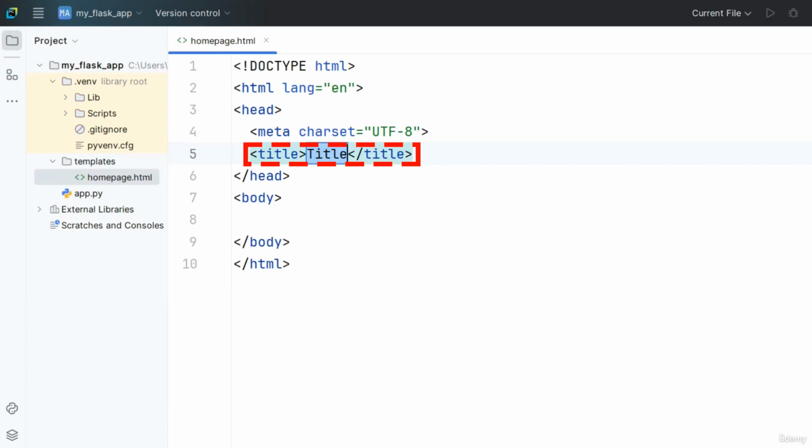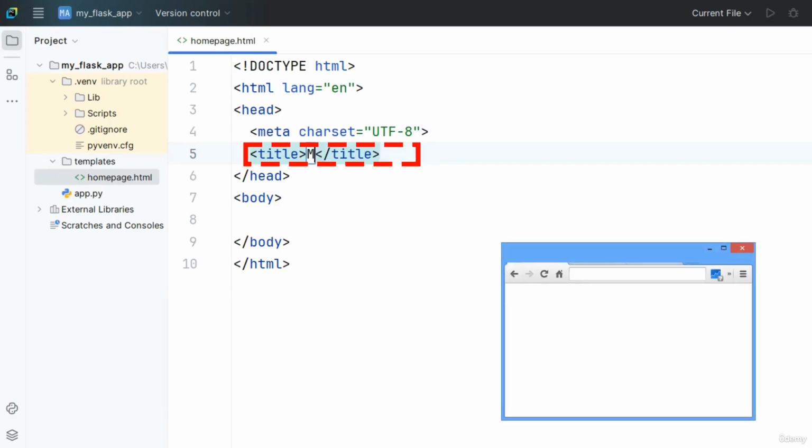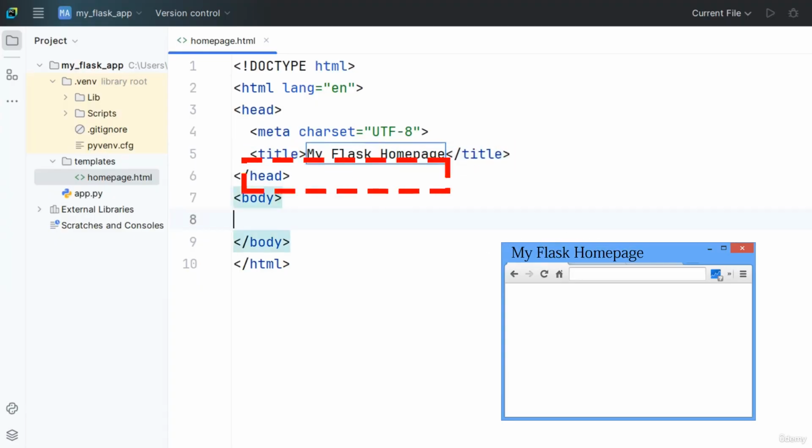Inside that, we've given the title, for example, My Flask Homepage. After that, we move to the body section. Here we use something new and special, Jinja2 syntax.